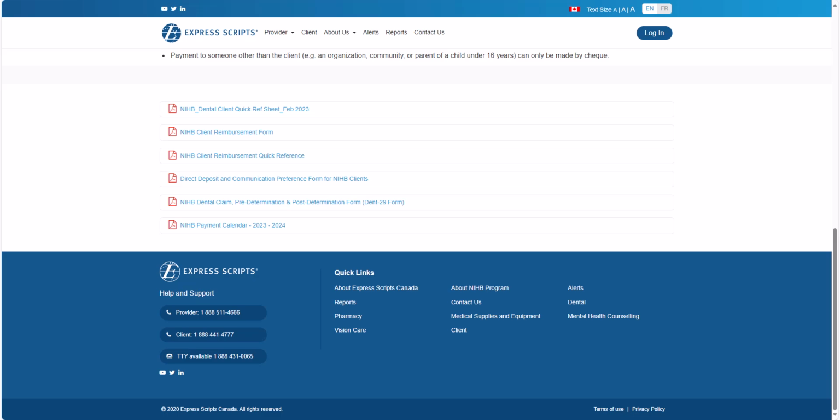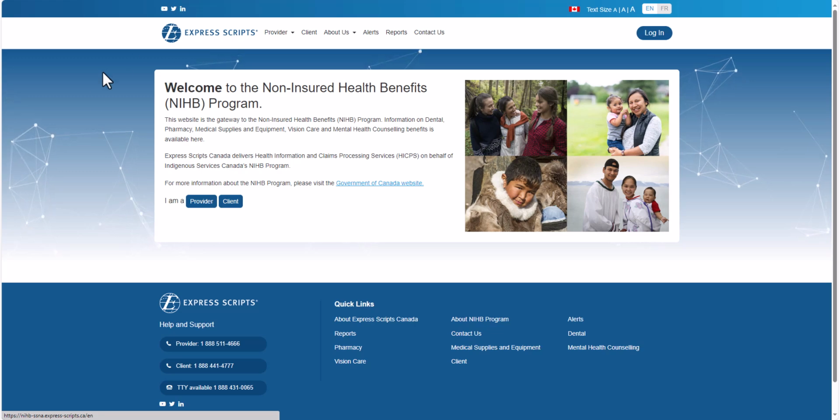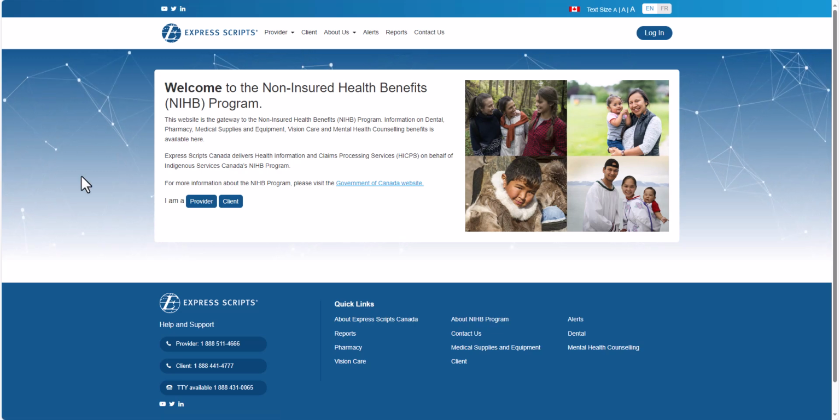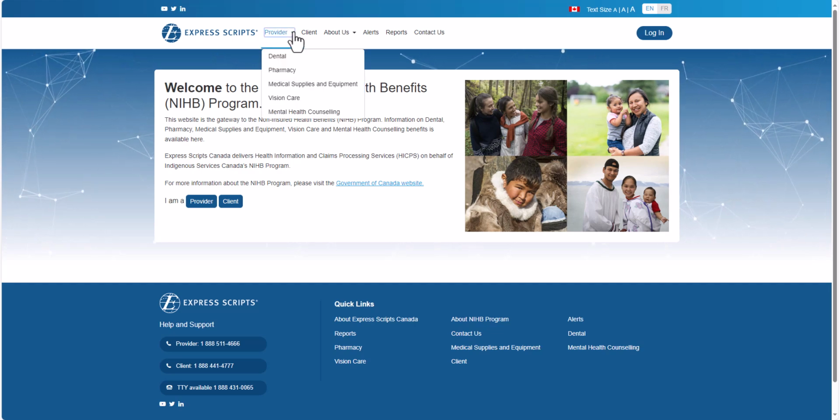Now, we'll demonstrate how providers can access reference documents. To get back to the homepage of the Express Scripts Canada NIHB provider and client website, click the Express Scripts logo located in the top menu bar. From the homepage, begin by clicking the Provider drop-down, also located in the top menu bar, and select the benefit you would like to view.